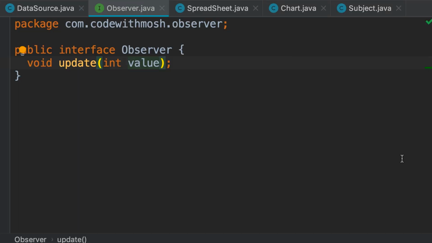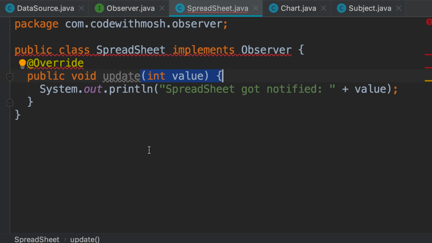Now let's see how we can implement the pull style of communication. With the pull style, each concrete observer should get the data it needs. So we shouldn't pass values in the update method. Let's remove this parameter and then remove it from each concrete observer.